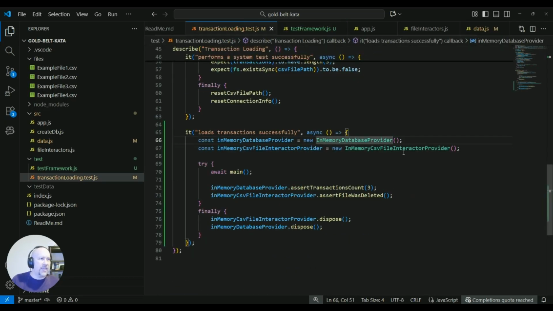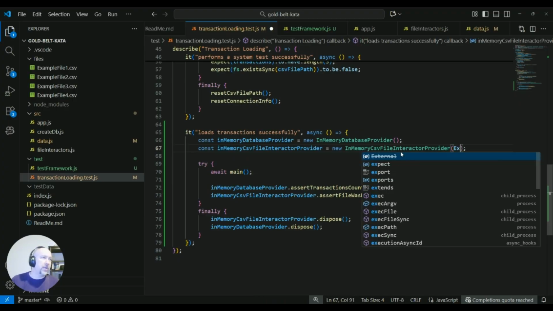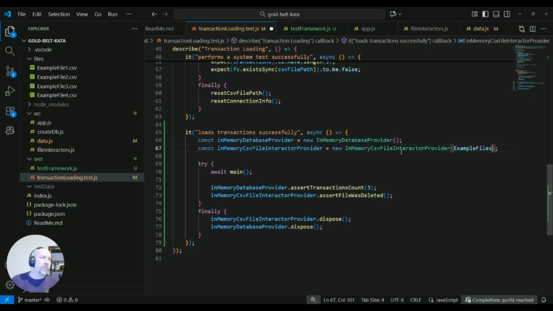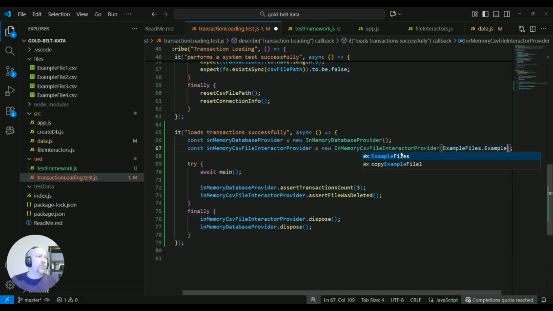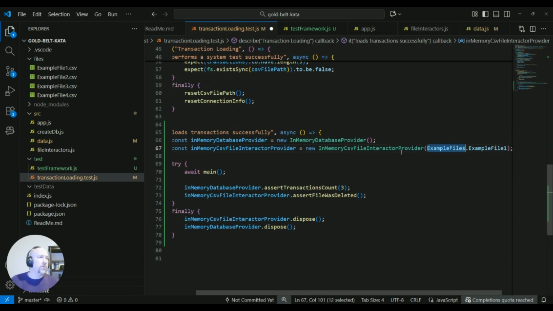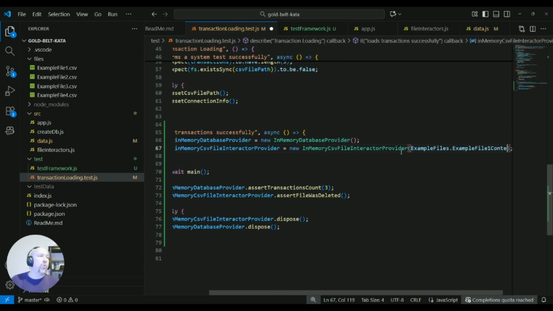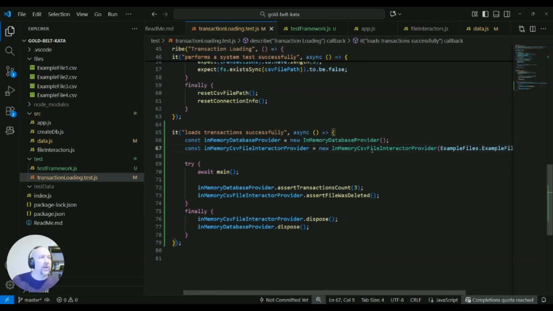So I actually need to go back to the test. And not only are we going to create one of these, I need to tell it what the contents are going to be. So let's go to a new object called example files, and we'll say example file 1, example file 1 contents. All right, so we'll create that.